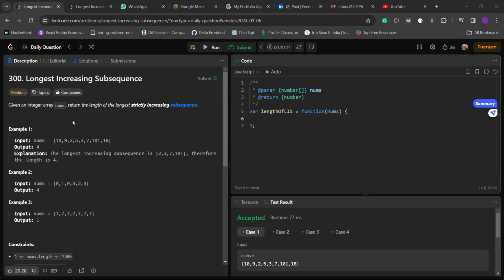So as you can see, we have to find the longest increasing subsequence. Given an integer array nums, return the length of the longest strictly increasing subsequence. What does it mean? Make sure these words are pretty clear. Strictly increasing subsequence means 2, 3, 4, 5, 6. It is not 2, 3, 4, 4, 5, 6. So it should always be strictly increasing, and it is not even a continuous subsequence.